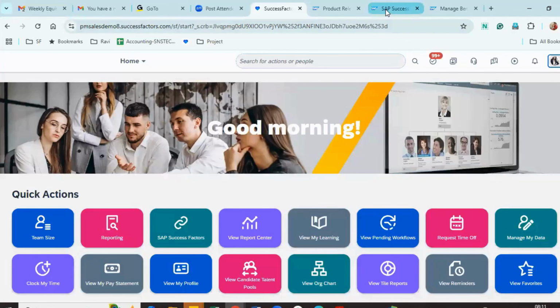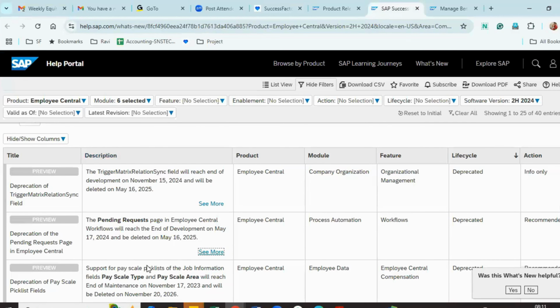Now, if I go check for any of these release features, I will not find them because these are only in preview systems, not in the production data center. Okay, clear?